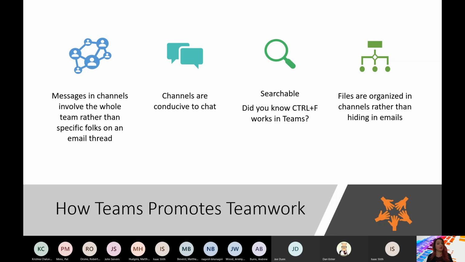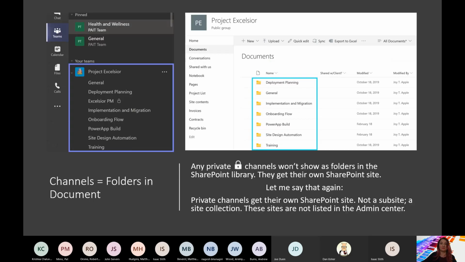And my files are going to be organized inside of channels rather than hiding behind that little bitty paper clip somewhere in that email thread in Outlook, which is one of my personal pet peeves.